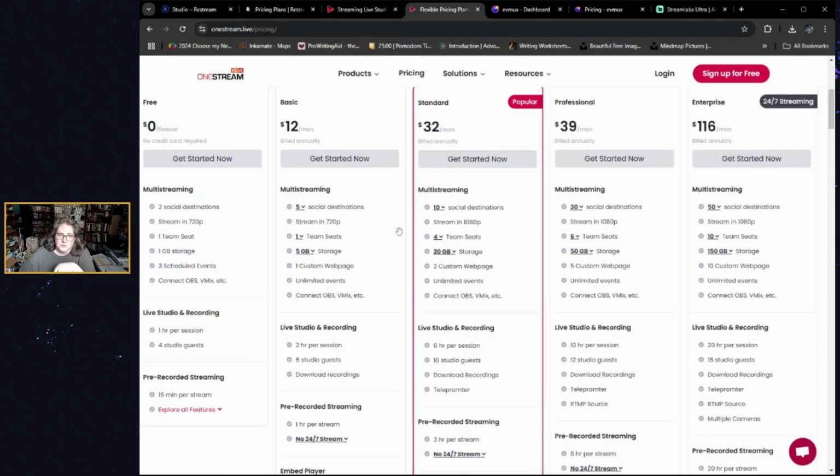Here is the pricing for OneStream. Free forever. You have 2 destinations like YouTube and Twitch. You can stream in 720p. You have 1 team seat. You have 1 gig of storage. You have 3 scheduled events that you can schedule out. Notification buttons are awesome. You can connect to OBS, vMix, all that good stuff. You have 1 hour per session of the live studio and recording. You can have up to 4 guests in one stream on the free version. And you can do pre-recorded streaming for 15 minutes.